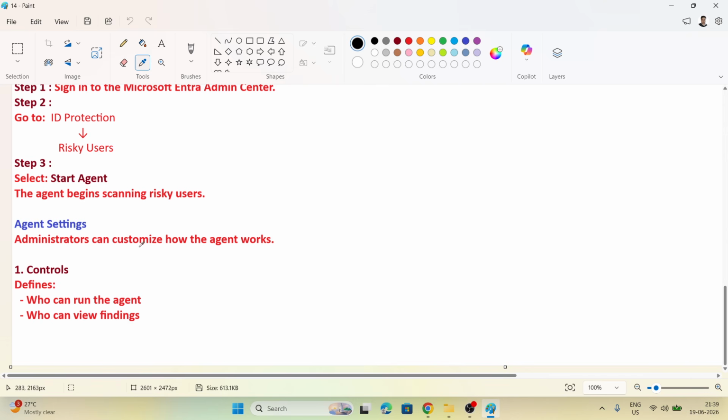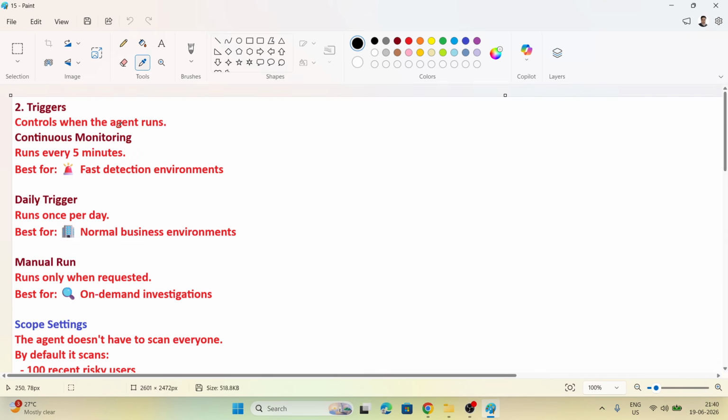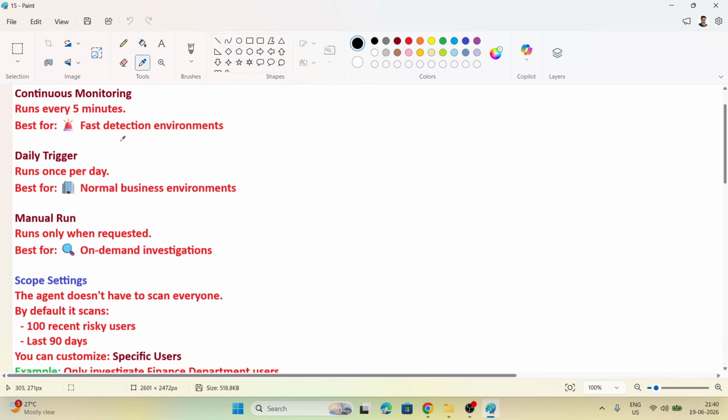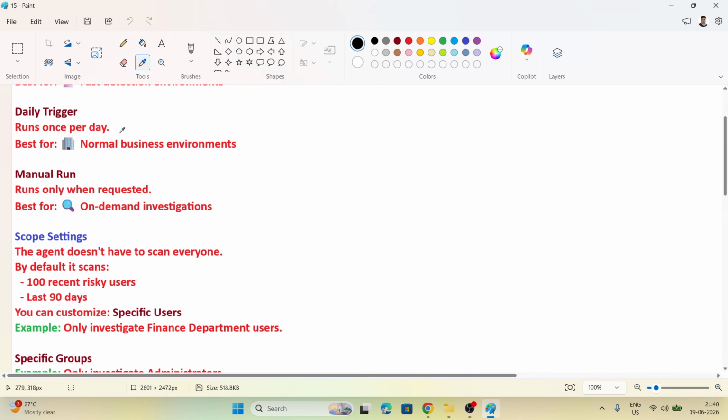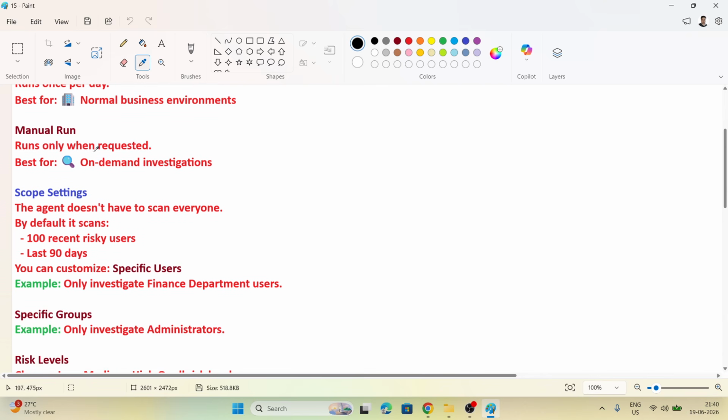Agent settings: the administrator can customize how the agent works. Control number 1, access control, defines who can run the agent and who can view findings. Then triggers control when the agent runs. Continuous monitoring runs every 5 minutes, best for fast detection environments. Daily trigger runs once per day, best for normal business environments. Manual runs only when requested.